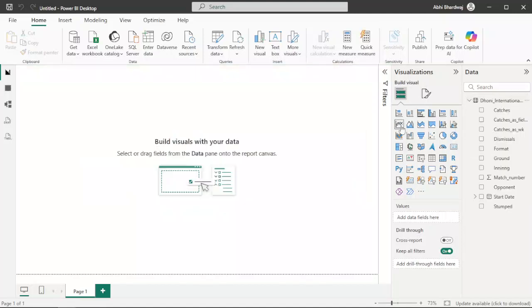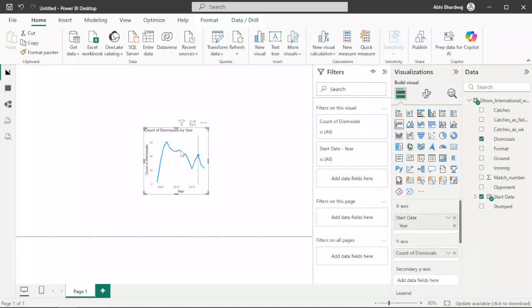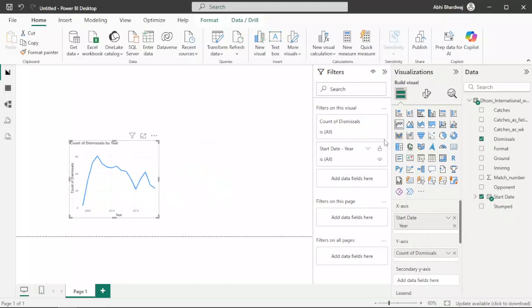So the very first visualization which we're gonna implement is line chart. So let's do that. So you can see over here, MS Dhoni dismissed 61 in 2007, 48 in 2009, 2011 it's 49, and so on. Okay. So through first visualization, we got count of dismissals by year.